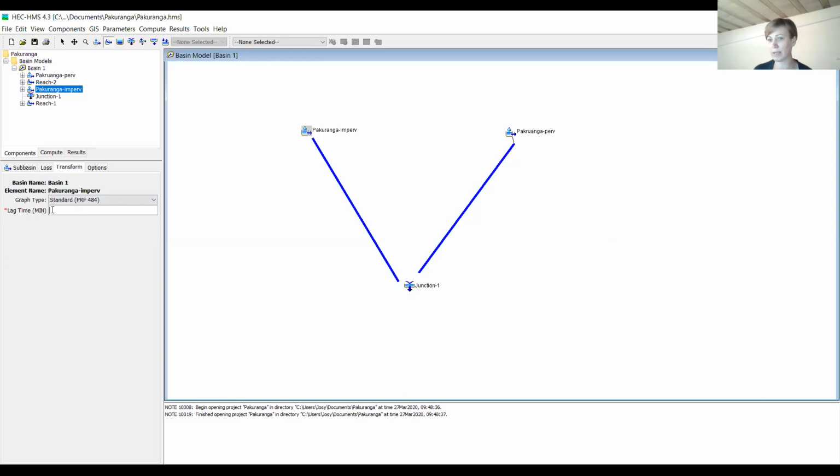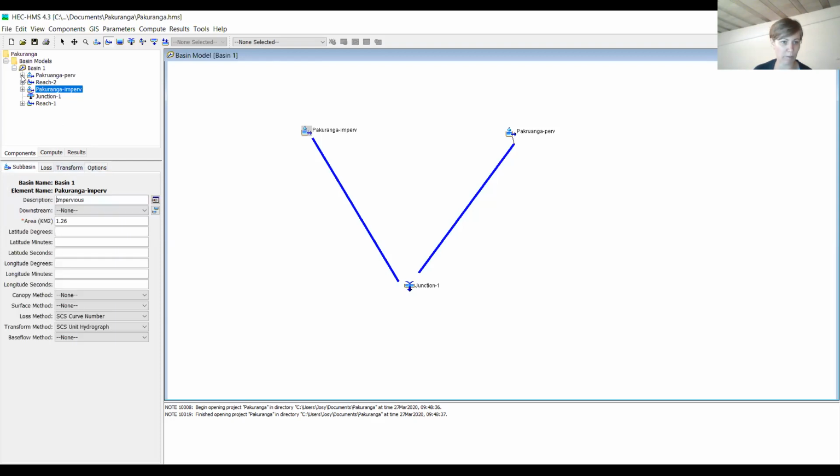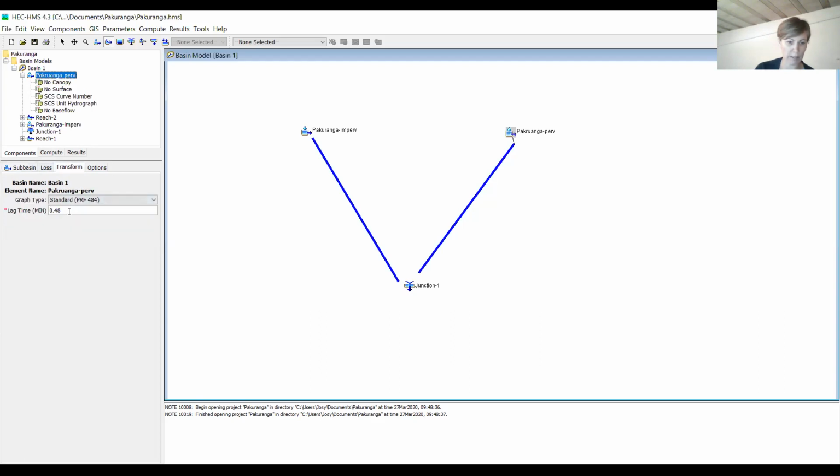Oh, we better convert that into minutes. So that's 21.6 minutes. And let's just go back and make sure that we put the right information in here for the pervious transform. That should be in minutes, not hours. So it's 0.48 times 60, which should be 28.8. Okay, so that is setting up our subcatchments.